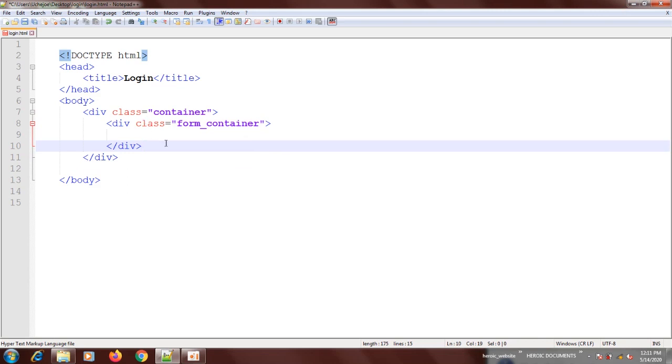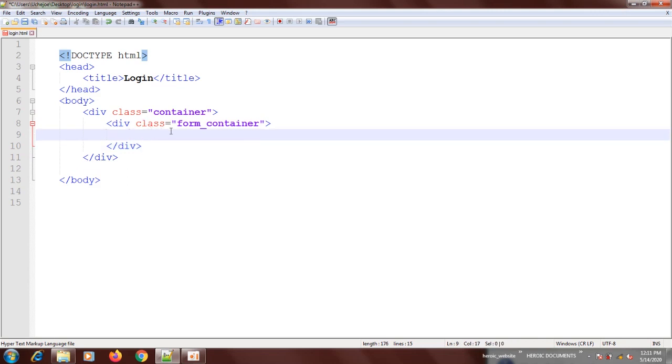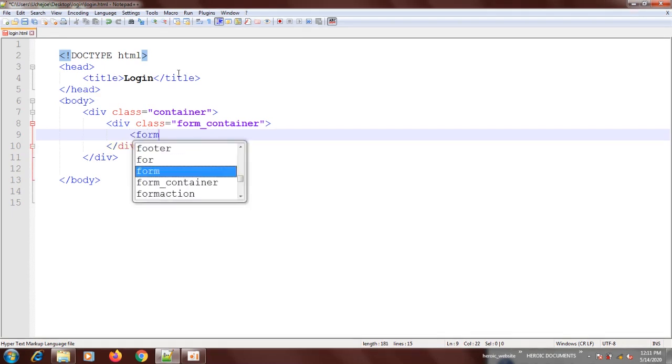Beautiful. Like I said before, if this is becoming confusing, don't worry. Eventually something will emerge and you will enjoy it. Just know that for now, what I've just created is something that will surround the form. So right now, I'm going to work on the form. I'm going to create the form. I'll say form.